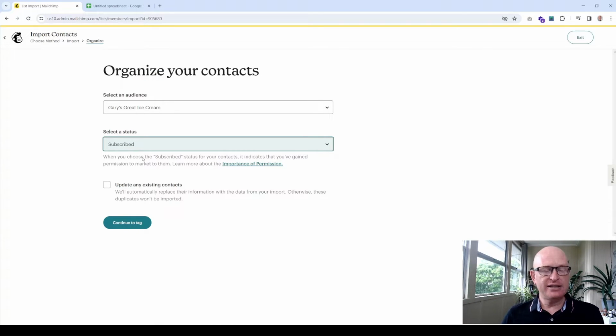Unsubscribed means they've clicked unsubscribe in the email. Non-subscribed, that's sort of a special class if you have e-commerce and a person hasn't agreed to get email marketing. And cleaned means broken. We've sent an email to that email address and it was spelled wrong, the person's changed their name, something like that. So we'll add them as subscribed. Update any existing. I'll explain that on the next import.